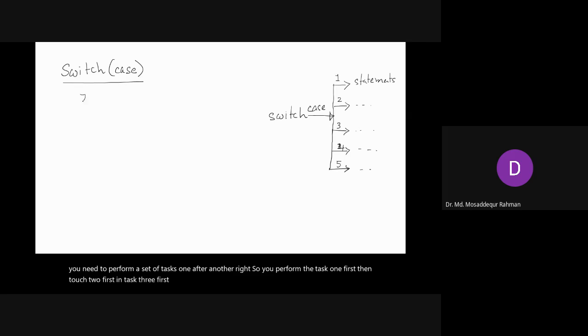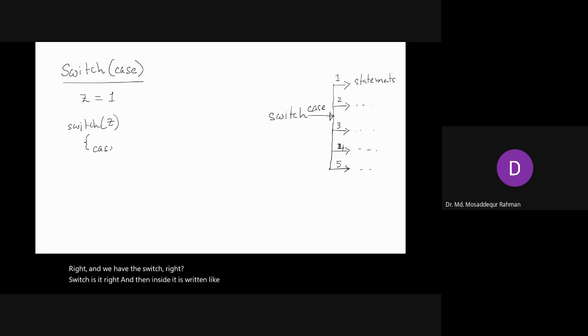So there you assign a variable, let's say z, and assign an initial value of 1, right? And we have the switch, right? Switch z, right? And then inside it is written like this: case, right? And then number 1, right? And then you have the statements under this.